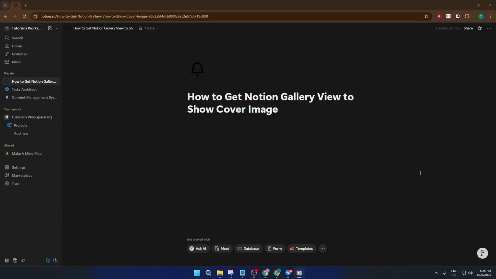Let's jump right in. Today, I'm going to show you exactly how to get Notion's gallery view to display cover images for your pages, so your workspace looks polished, eye-catching, and a whole lot easier to browse. By the end of this tutorial, you'll know how to create a gallery that visually pops, which is helpful whether you're organizing recipes, notes, or project dashboards. Let's dive in and set your Notion up to show those beautiful covers in gallery view.